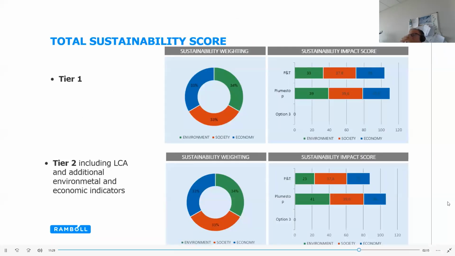The overall result of the tier 2 assessment is seen here on the bottom, including the life cycle assessment results and the additional indicators. And again, we see that it's the plume stop method which has the highest overall sustainability score, and therefore the best sustainability profile. And we also see now that including the life cycle assessment results, the pump and treat option has a significantly lower environmental score, as it performs even worse in these indicators. So this gives a more clear outcome with a larger difference in the total sustainability score of each option.